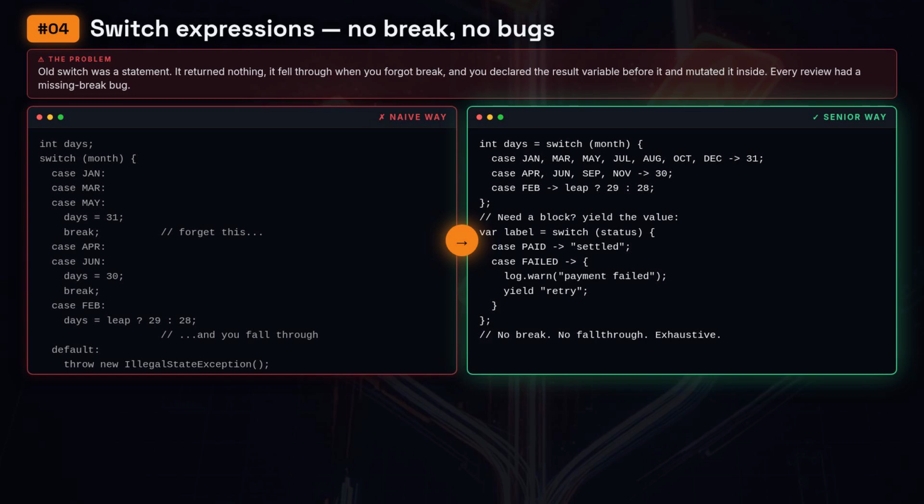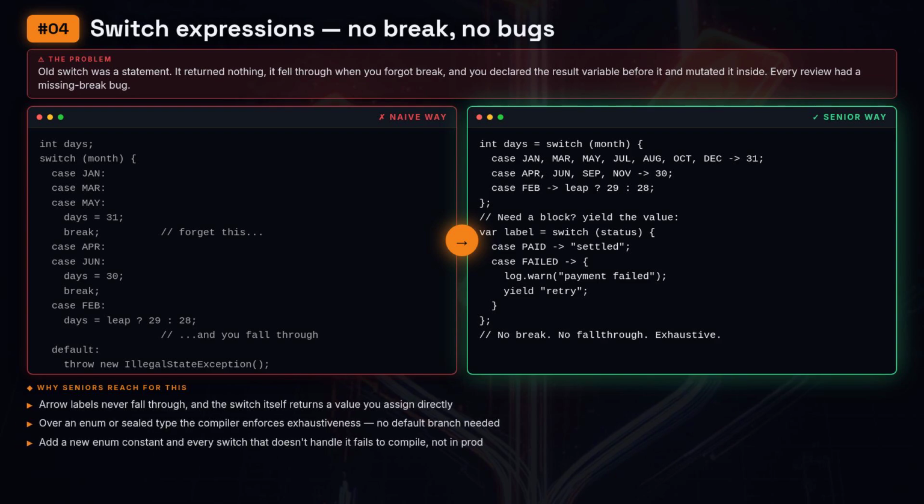The new switch is an expression, with arrow labels, no fall through, and it returns a value you can assign directly. Comma-separated labels replace stacked cases. If you need a block, use yield. And when you switch over an enum or a sealed type, the compiler enforces exhaustiveness. Add a new enum constant, and every switch that doesn't handle it fails to compile. That's a whole class of production bug that just stops existing.